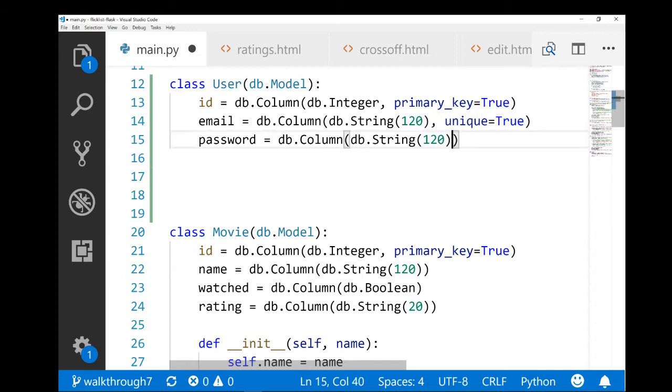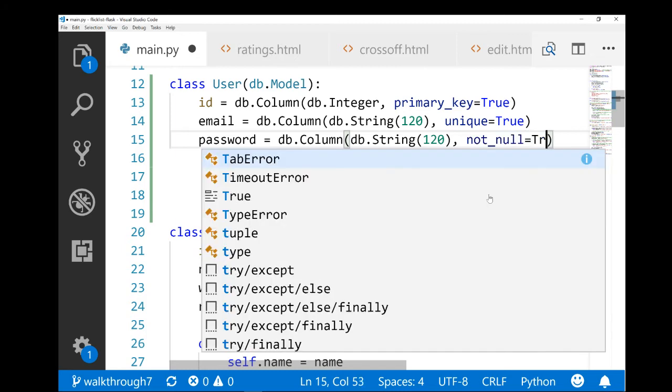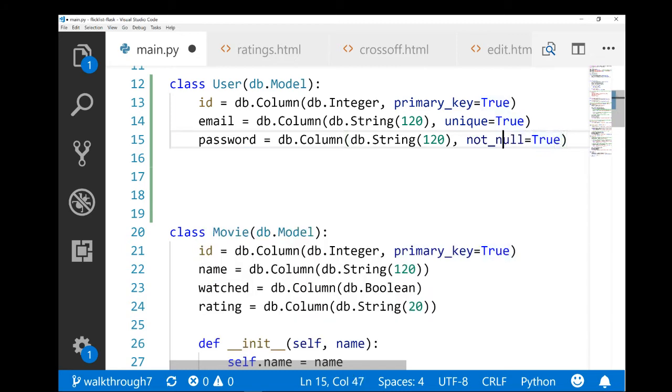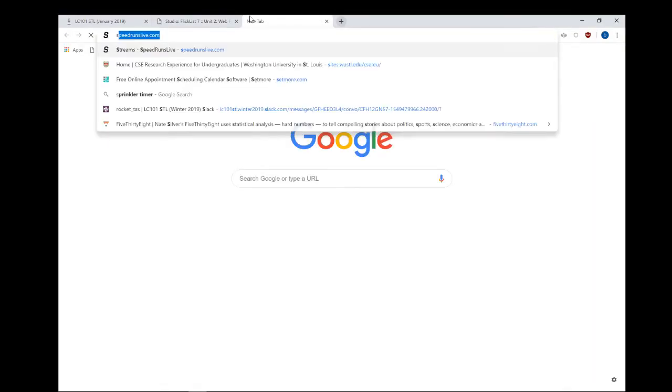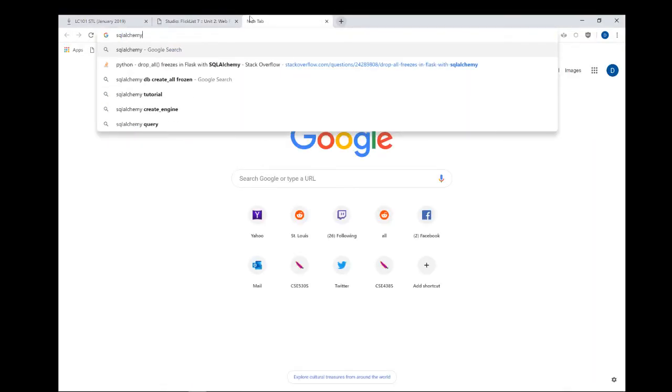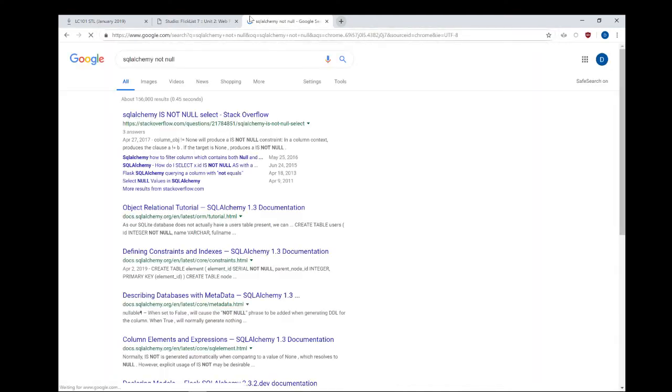All right. Can we set it to not null? Sure, we can. How do I do that? How do I set something as not null? I think it's just not null equals true. Is there an underscore there? I don't remember. Might have to look it up. No? Might have to look it up. Hang on. I don't remember how to do this off the top of my head, so SQLAlchemy, not null. Tell me how to do it.